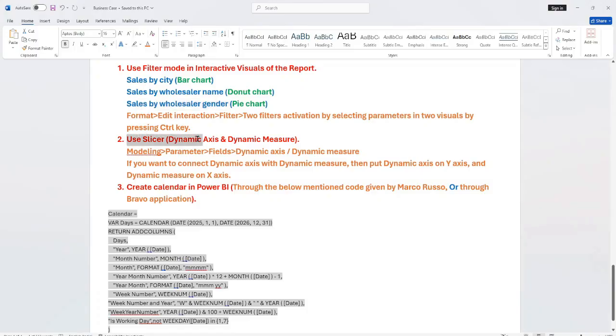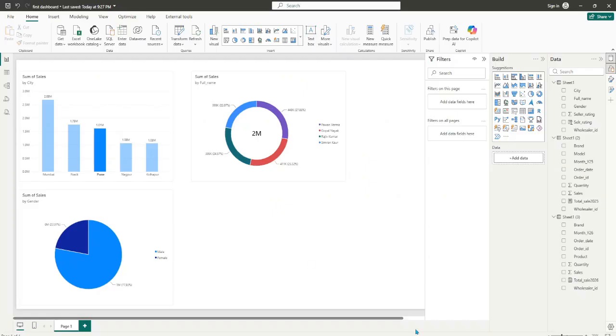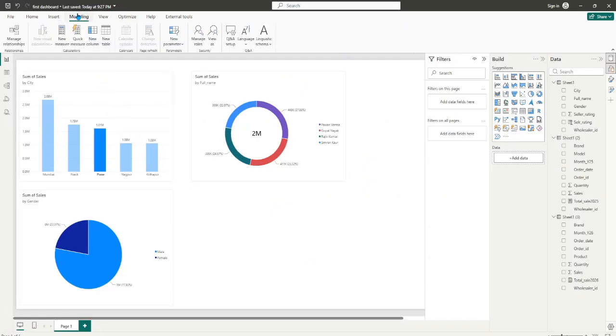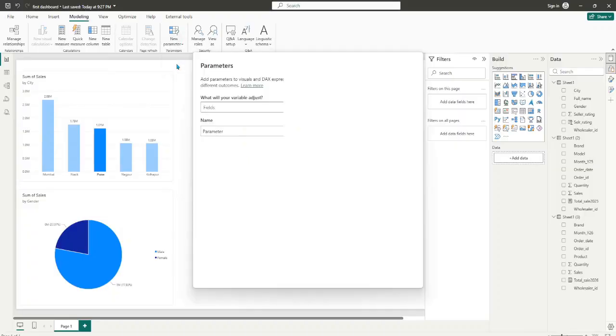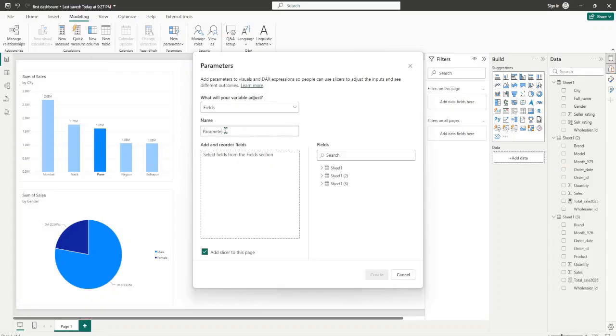Now next I'll show you how to use a slicer and create dynamic axes and dynamic measures. For that purpose, I'll go to modeling, parameter fields, dynamic axes and dynamic measures. So I'll go to modeling here on the top and then go to new parameter fields, and here I have to name it, like I can name it as dynamic axis. And then out of this sheet 3, as we have taken the data of sheet 3, that is 2026 year, so we'll select particular dimensions over here, particular variables over here, and we'll put them in this fields.